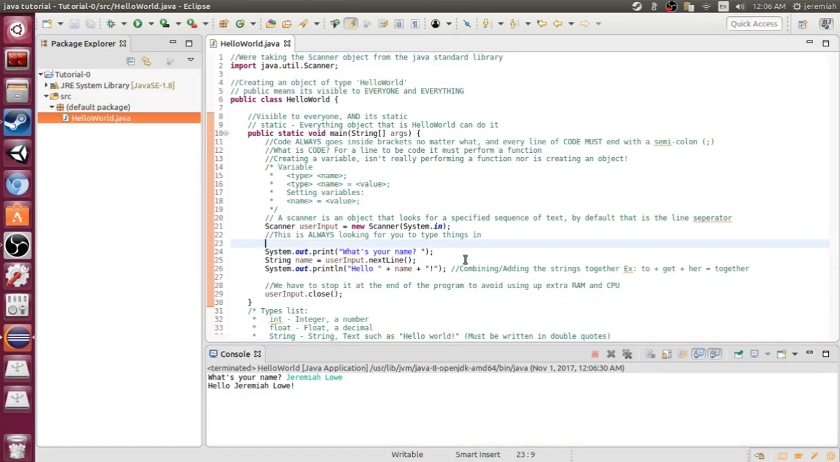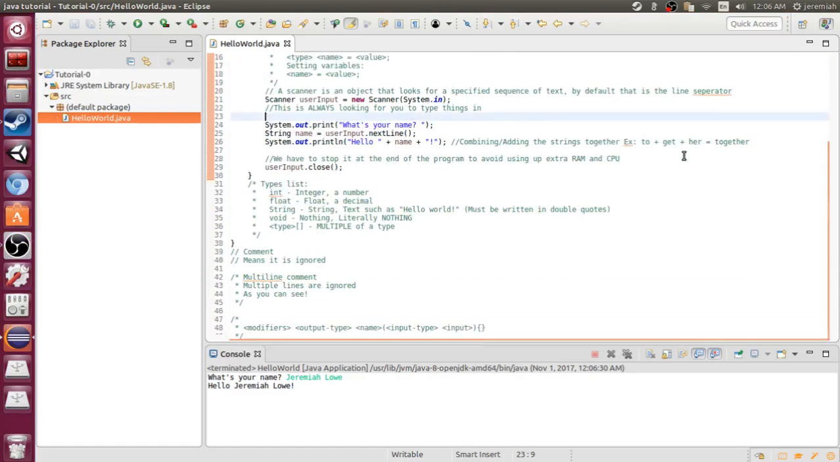And this is the basics of Java. I tried to go in as much depth as I could on the syntax and how the programming language works, and I hope you guys understood it well.